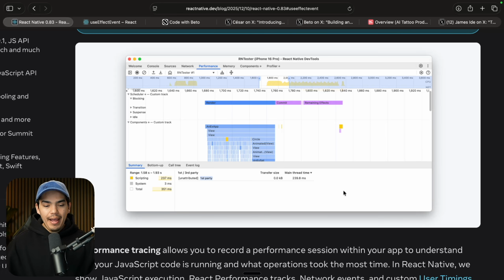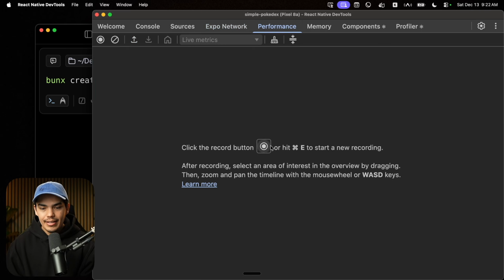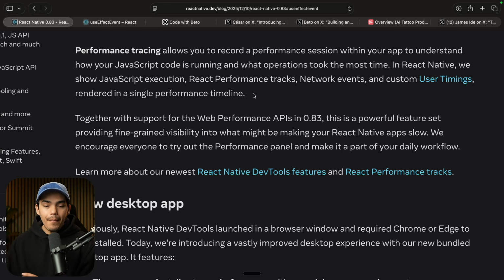Now let's take a look at the performance tab. By the way, let's see if I have it here. We do have this performance. Cool. Let's see what we can do with it. So the performance tracing allows you to record a performance session within your application to understand how your JavaScript code, important, your JavaScript code is running and what operations took the most time.